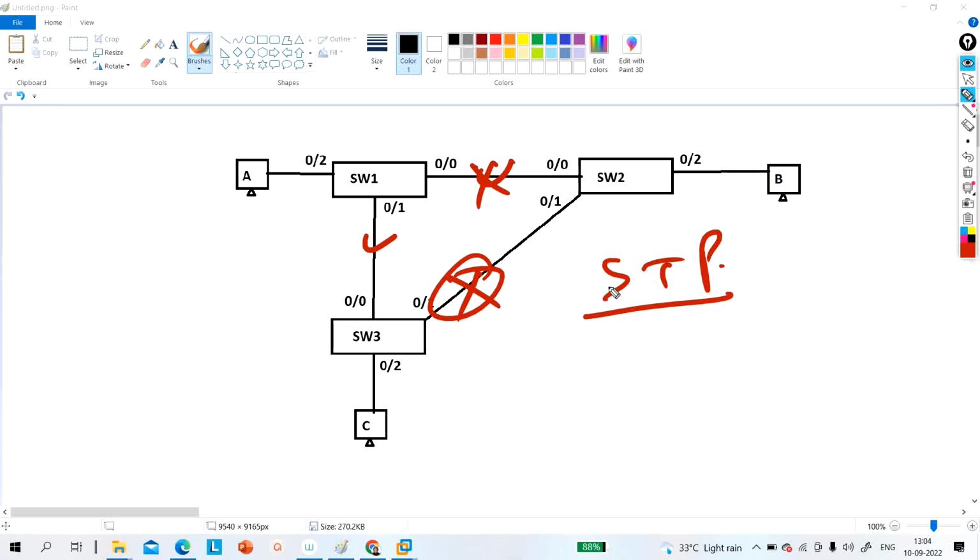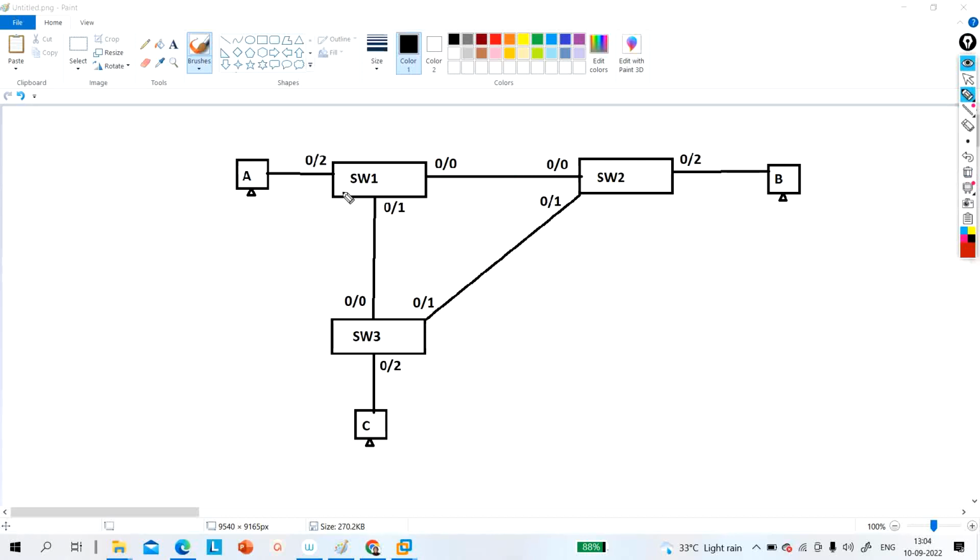So STP will avoid this layer 2 loop by placing switch ports either in forwarding state or in blocking state. STP will put all ports either in forwarding state or in blocking state, and an interface in forwarding state acts as a normal interface, a normal port.